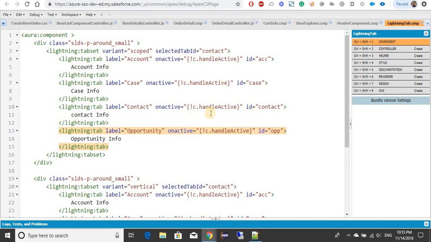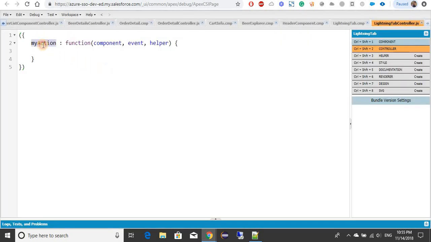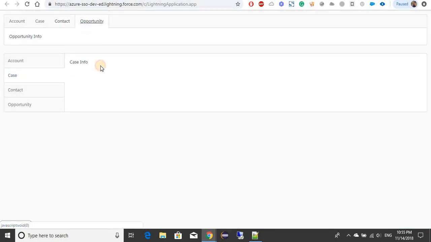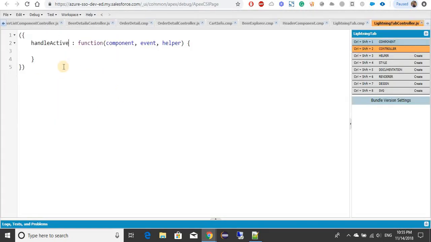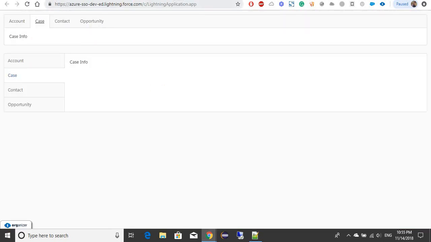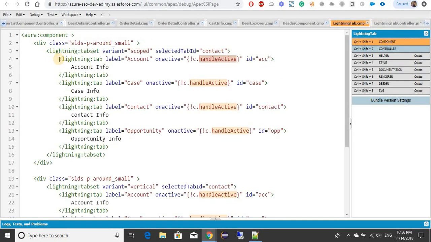Okay, so now what we are going to do is implement this method here. You can see handleActive. How will we get which component or which tab is active? To get the event information, we will create a tab variable that will get event.getSource. From this we will get the information of the tab. That means we will get the information of whatever tab section has been selected.